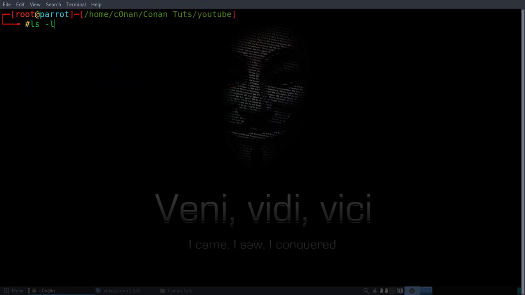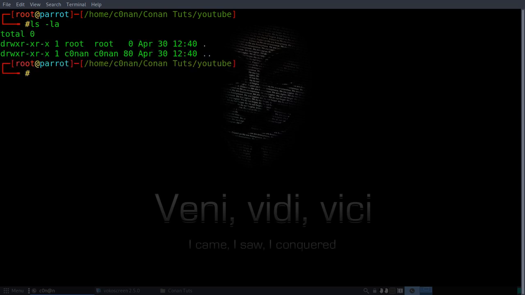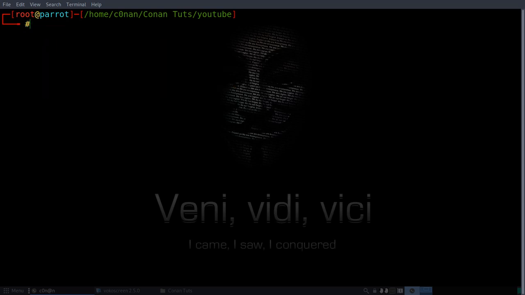Let us list all the files, including the hidden ones. It has none. So let's create maybe a txt file. To create a text file, you simply touch tutorial.txt. You clear and list your files, you find that tutorial.txt is there.